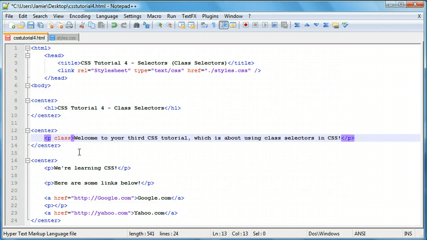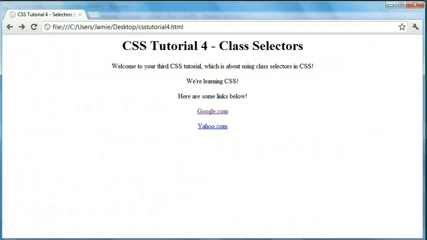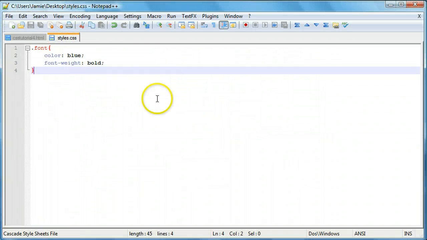We're going to create a class attribute, and we're going to set it equal to the name of the class. The class that we created is called font, and when you're setting a class, you don't need to include the dot in the attribute's value. You just need to include the name, so don't include the little dot there. So we're going to save this, come over here and refresh, and you'll notice that we have some bold blue text, which we created the rule for in our styles.css page.